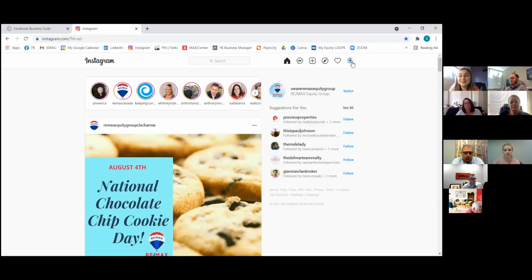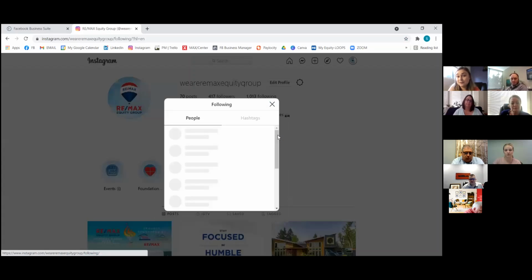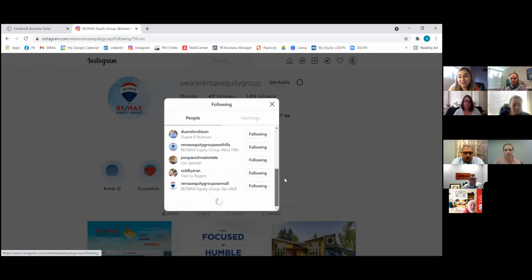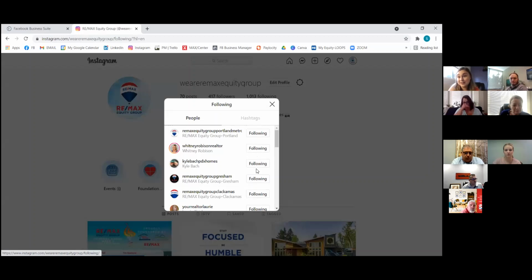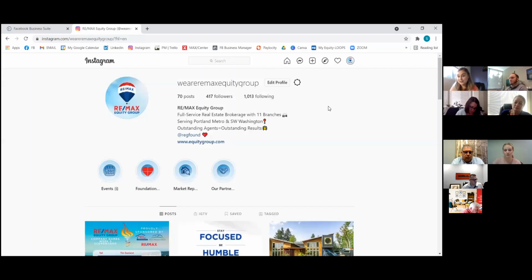And you can even go into somebody's profile. So for instance, you can go into We Are Remax Equity Group, and you can steal some of our followers by going in and looking at all of our followers and just pressing these buttons and following. I don't want to say steal, but instead of having to go into the search bar and search all of your potential sphere and people that you might know as mutual friends, you can just go in that way.